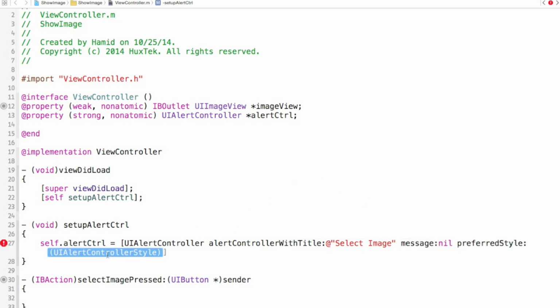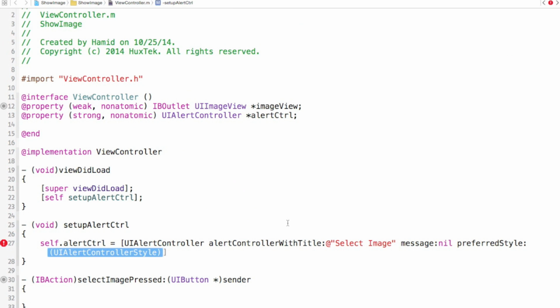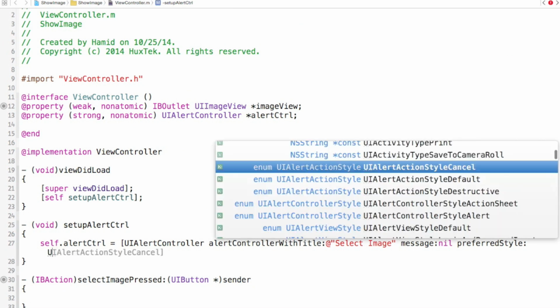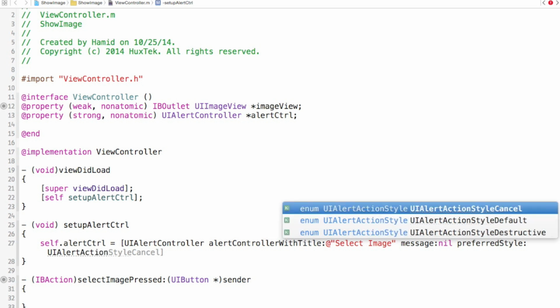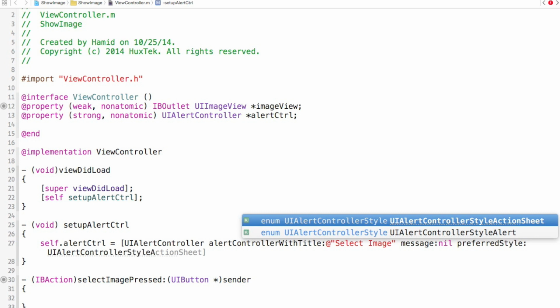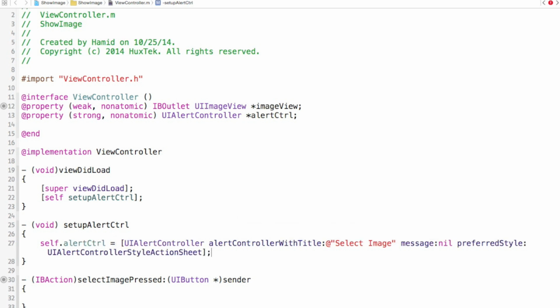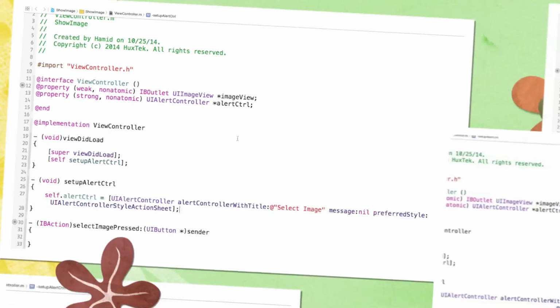And it needs the style. What is the style of this? We wanted to show it like an action sheet, like this view. This view is called action sheet. So the style of this action sheet is called UIAlertControllerStyle.actionSheet. So if you put this, it knows that okay, it wants to show it as an action sheet.